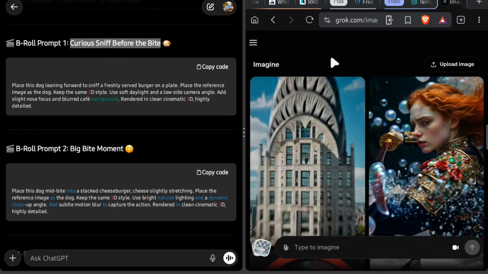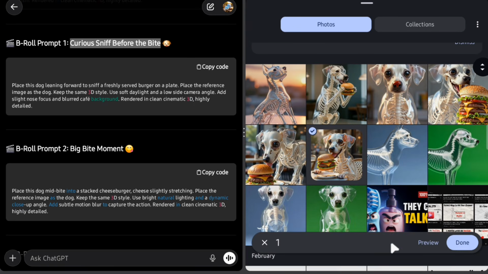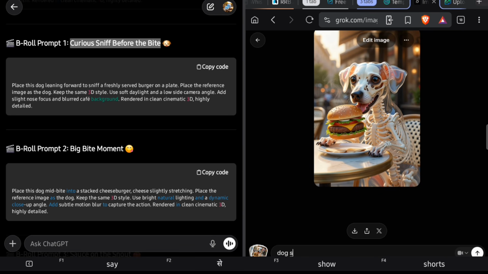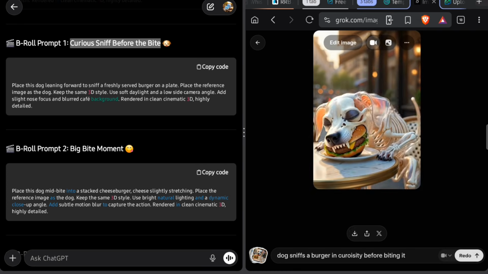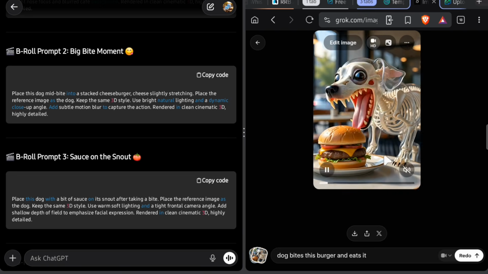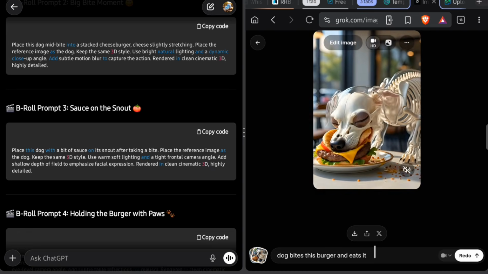Now open Grok AI's image to video feature and upload the first scene image. In the prompt box, describe the motion of your story in simple words, for example, the dog curiously sniffs a burger before taking a bite, then click Generate and download the video. For the second scene, upload the second image and write that the dog eats the burger more aggressively. Download it once it is generated.